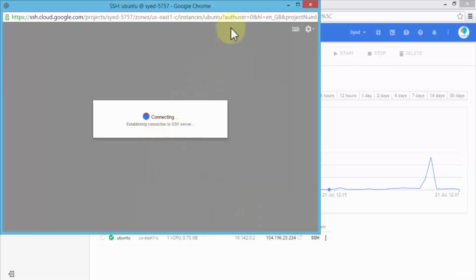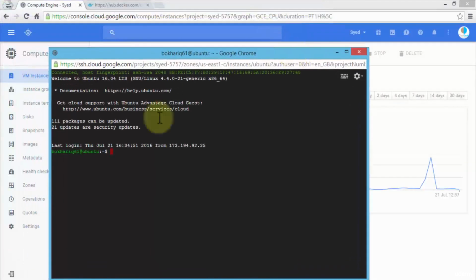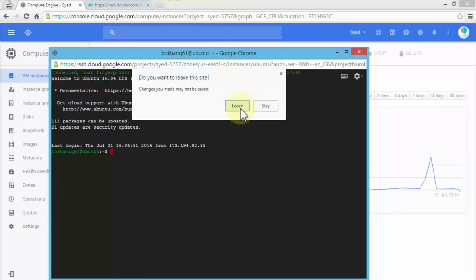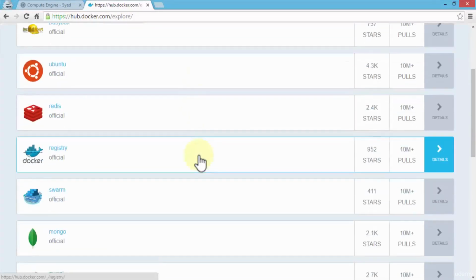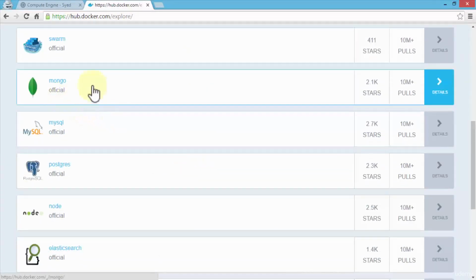Now before I connect and start using these, let me close this. I'll come back to this. I'm going to click on leave. Let's go to DockerHub. So here's DockerHub. Just hub.docker.com, and make sure you log in with your name. And here are the official repositories, right? So as an example, I'm going to go ahead and maybe pull the Mongo repository.